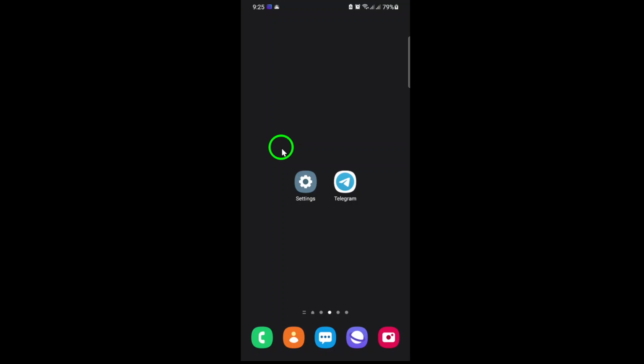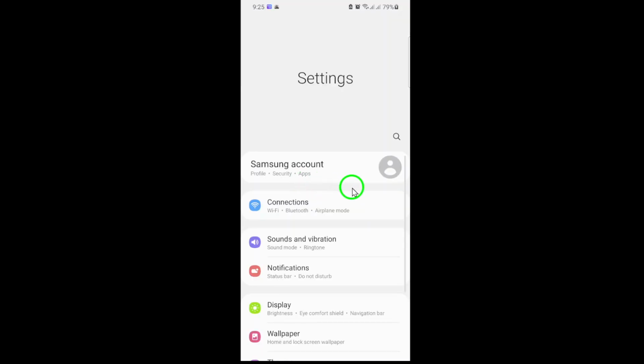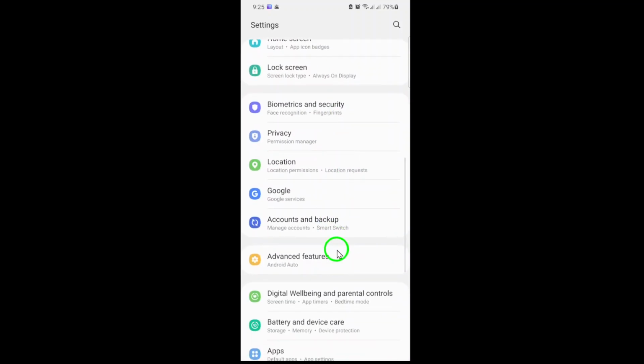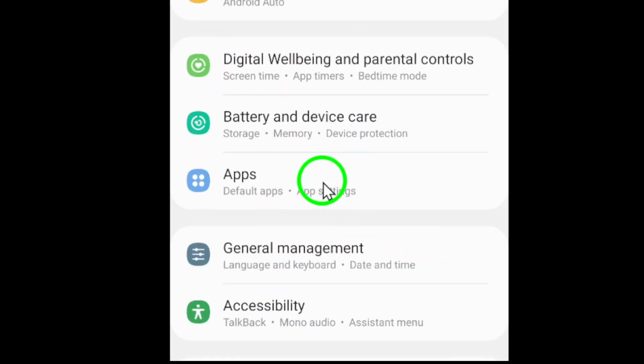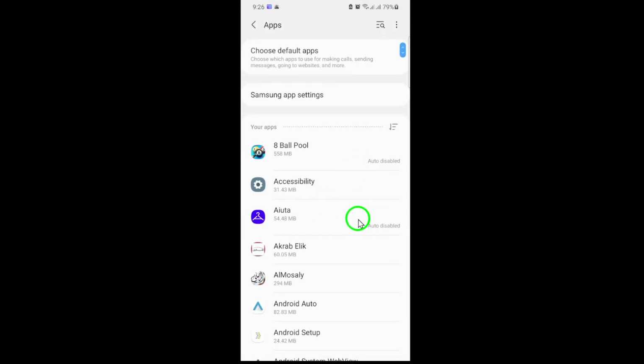Let's get started. First, unlock your phone and open your device's settings. This is usually represented by a gear icon on your home screen or in your app drawer. Next, scroll down and look for the section labeled Apps, App Management, or sometimes Applications depending on your device. Tap to open it. Here, you'll find a list of all the apps installed on your phone.